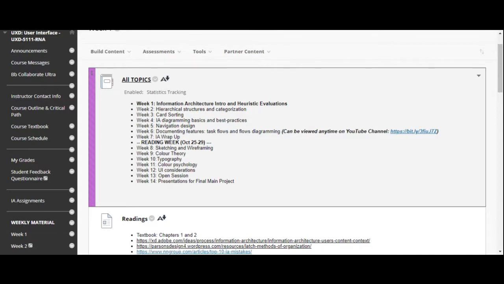We're going to do IE diagrams and best practices. We're going to look at navigation design, and also features, and how we document features in task flow and flow diagrams. And then week 7 will be a wrap up. This is where we have a little bit of buffer. Then we're going into reading weeks, and then we're going to move on to sketching and wireframing, color theory, typography, color psychology, the UI consideration, the open session, and presentation for the final main project as well.